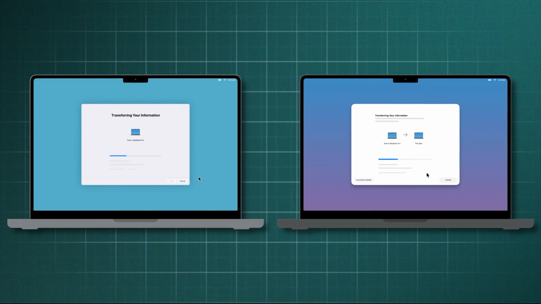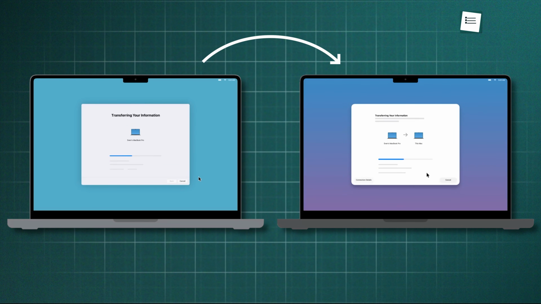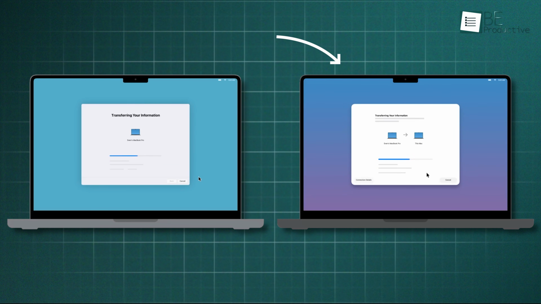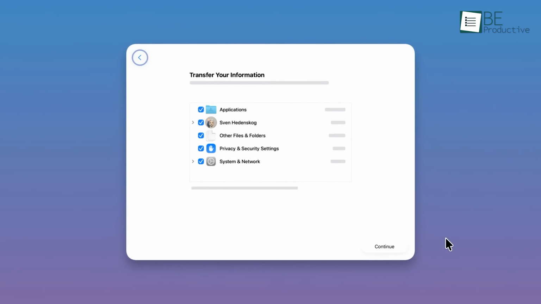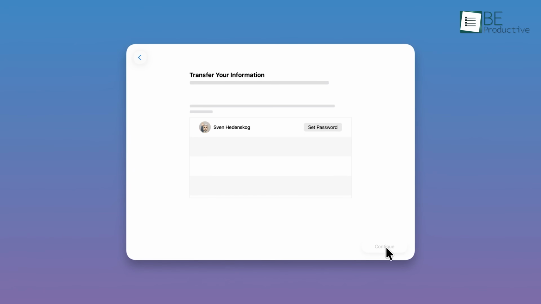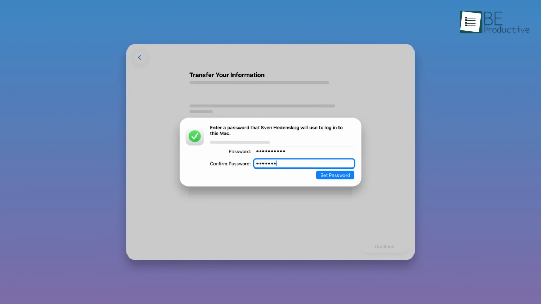Today, we are going to walk through how to transfer files to a new Mac with Migration Assistant, step by step, in a way that feels simple and clear. So by the end, you know exactly what to do and you feel calm about it.